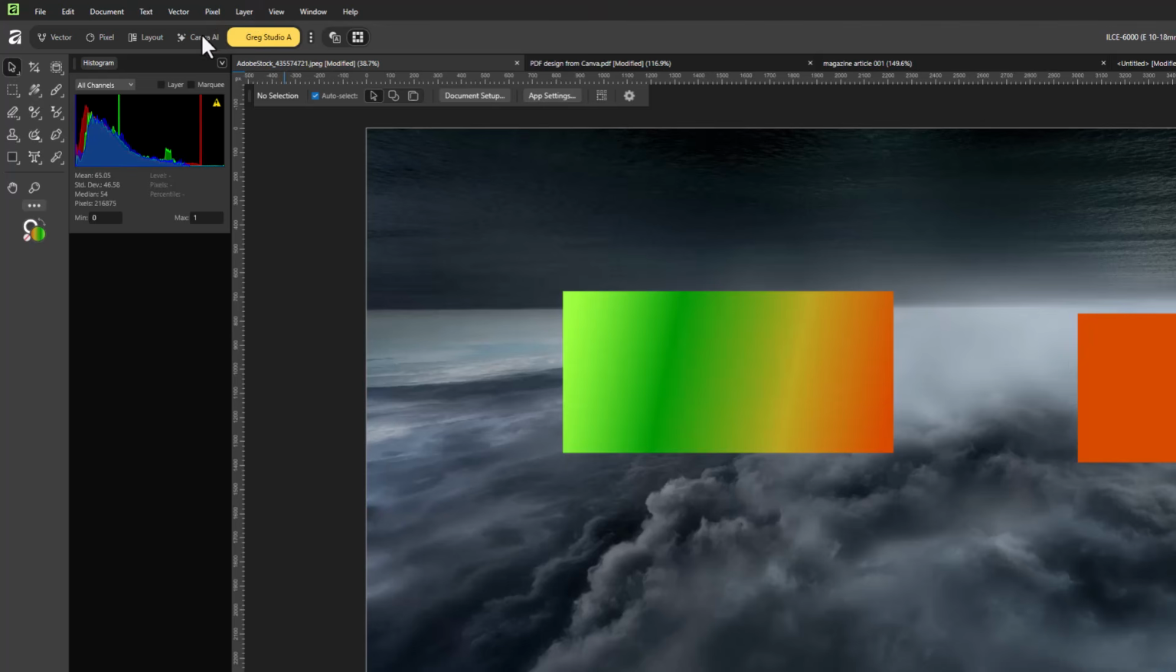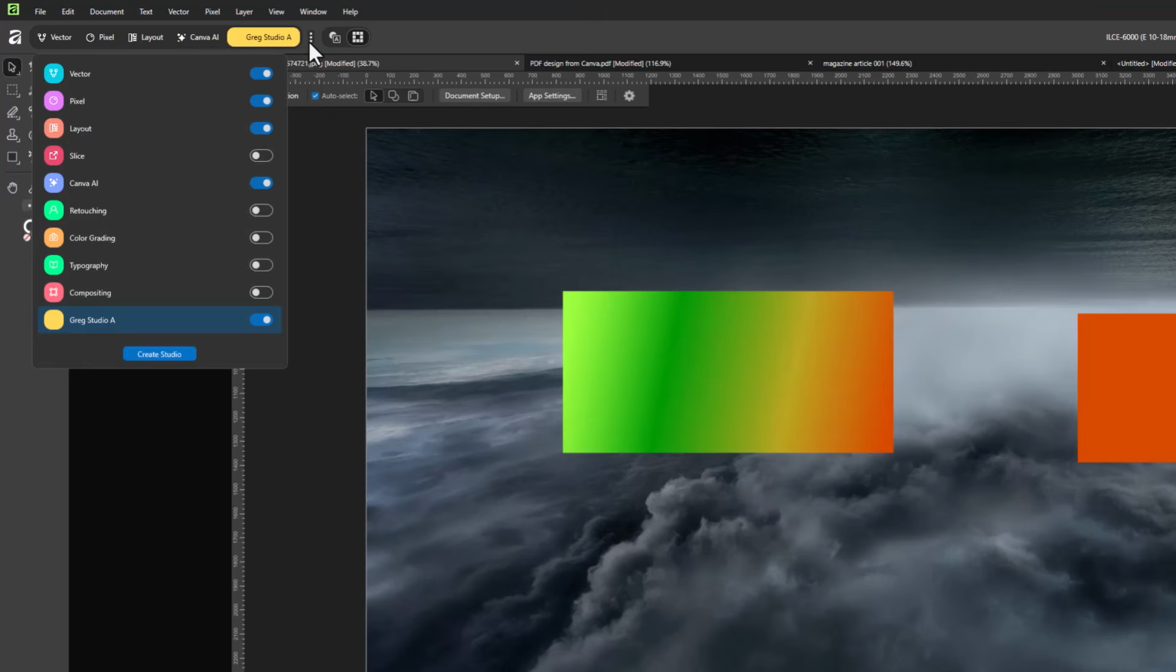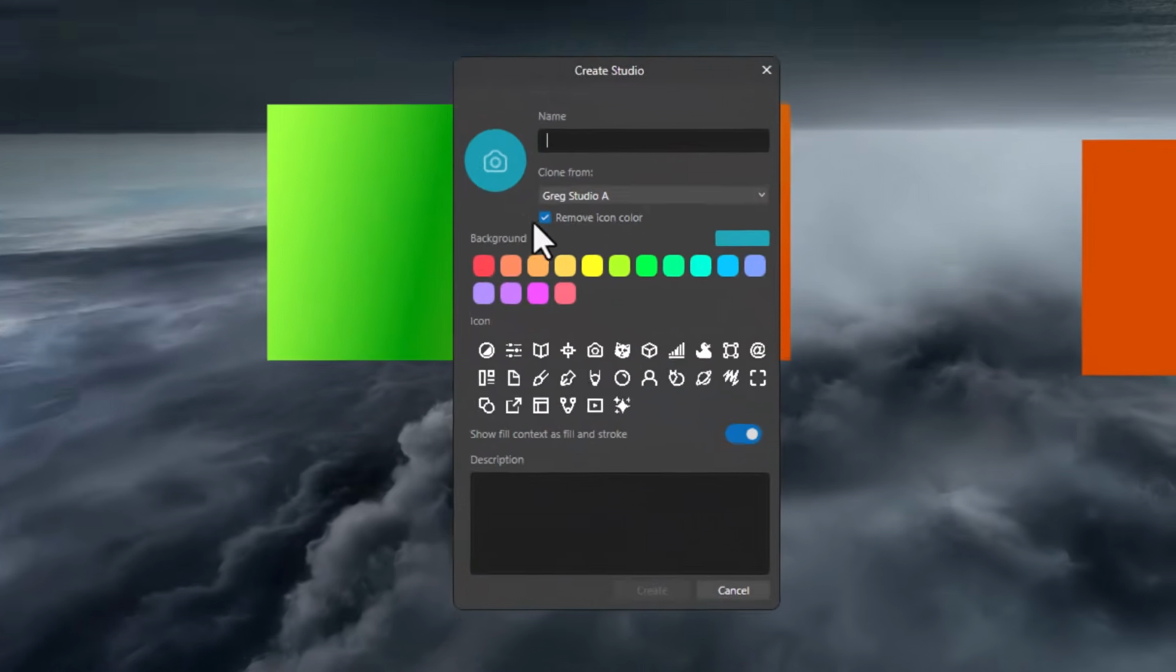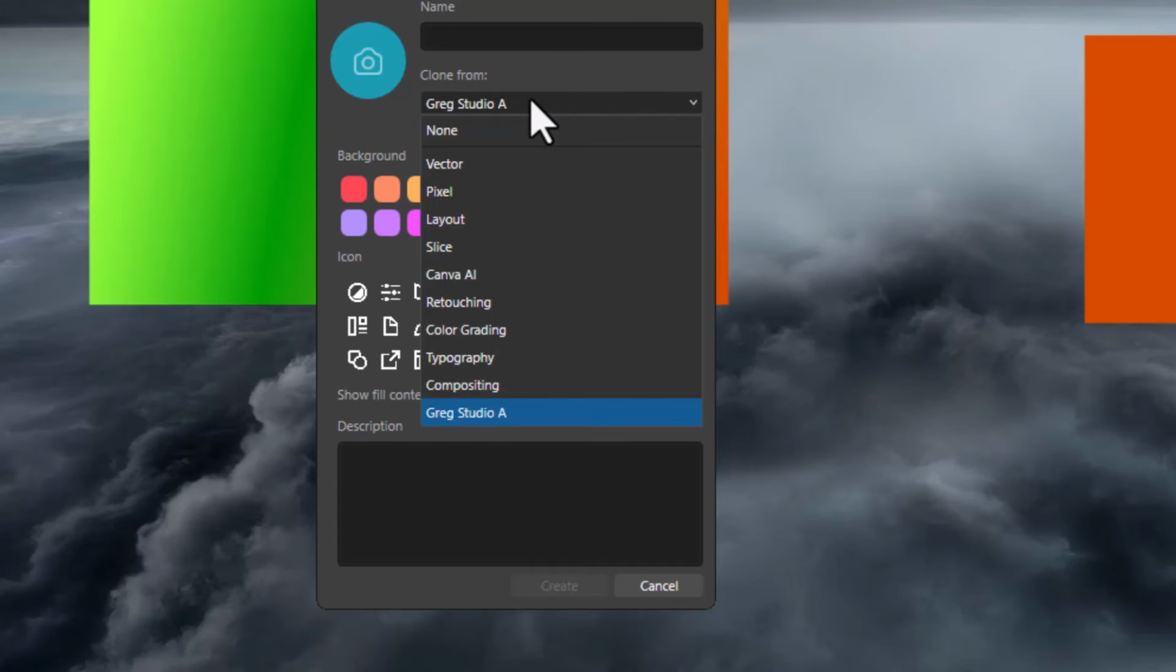Oh, something I forgot to show you when I was doing that. So let me go back and do create a studio. Also right here, clone from. This clone from option is crucial because you're telling it basically what studio you want to start as your clone when you're making that new studio. I think it had set the pixel before, I'm not sure, but essentially that gives you the workspace.